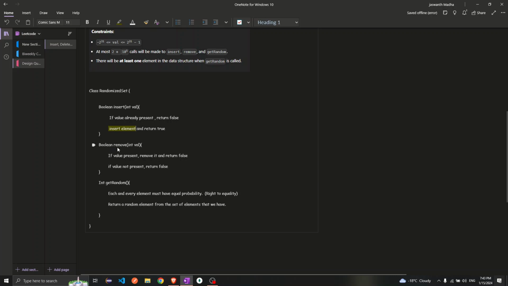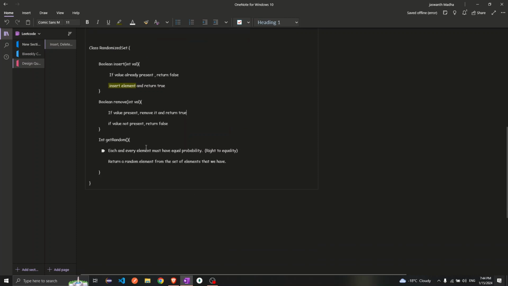And then we have a remove method. In this remove method, if the value is present, then remove it and return true. And if the value is not present, we need to return false. And this is the most important method we need to take care of. This method is get random.